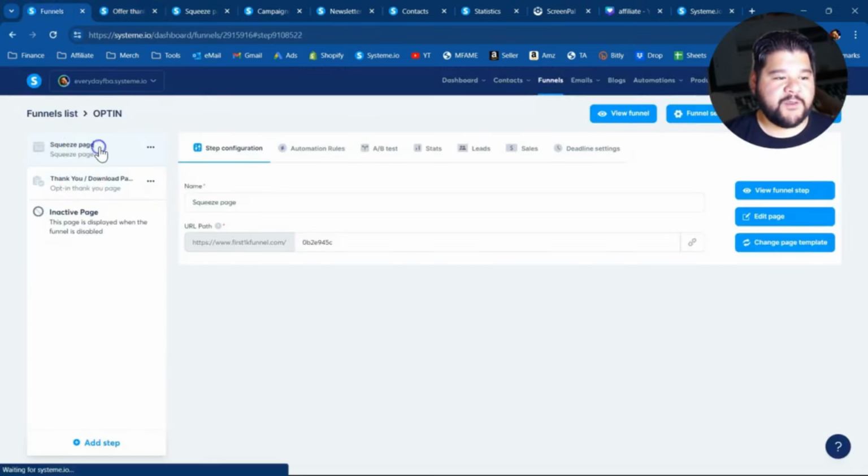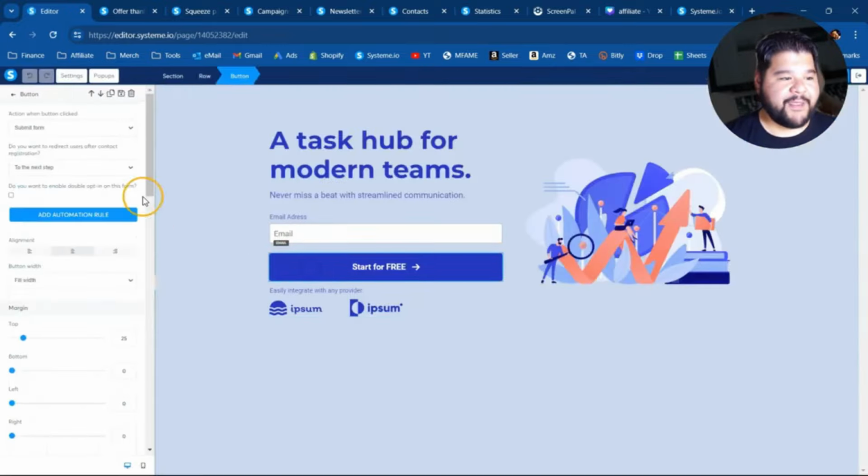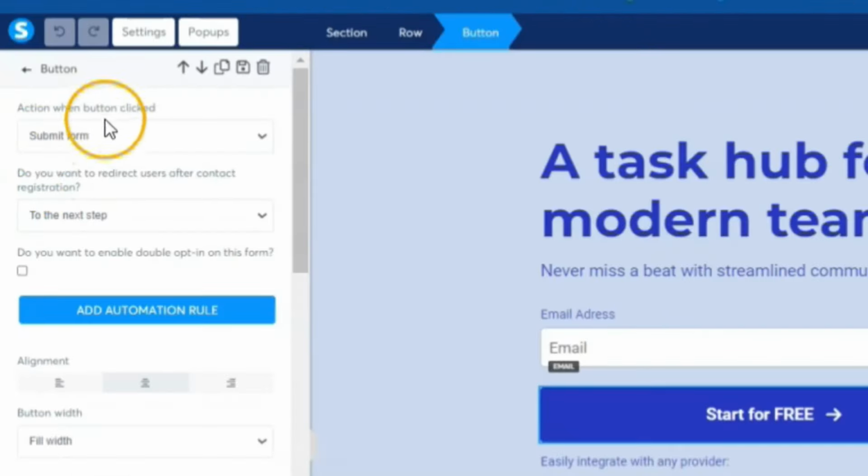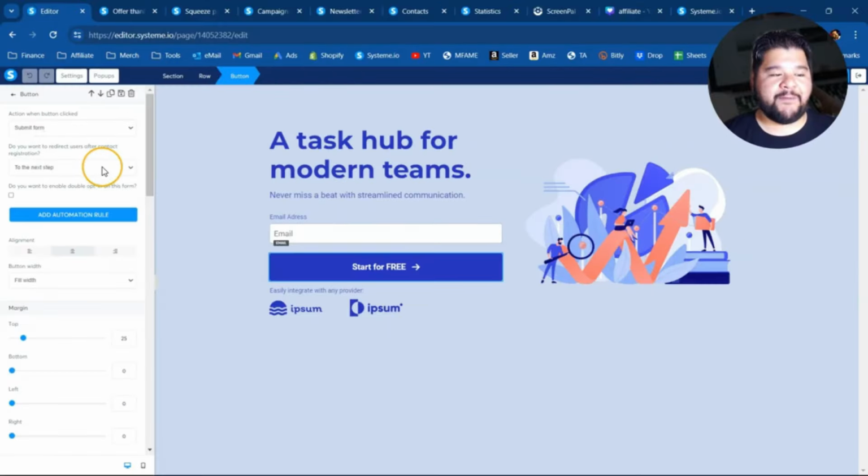Or if you choose, you can actually send them over. If we go back and edit the page, click on the button and go to action when button click. Not only are we going to do a submit form, but we can actually redirect them to another URL. So instead of sending them to a thank you page, we can send them direct to, maybe if we're doing affiliate marketing, an offer. We can send them direct to our Facebook group and get them in there. Just another way to connect instead of having to do that thank you page.